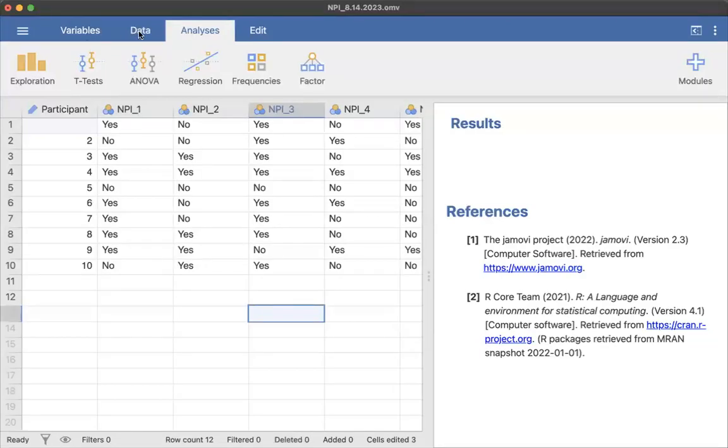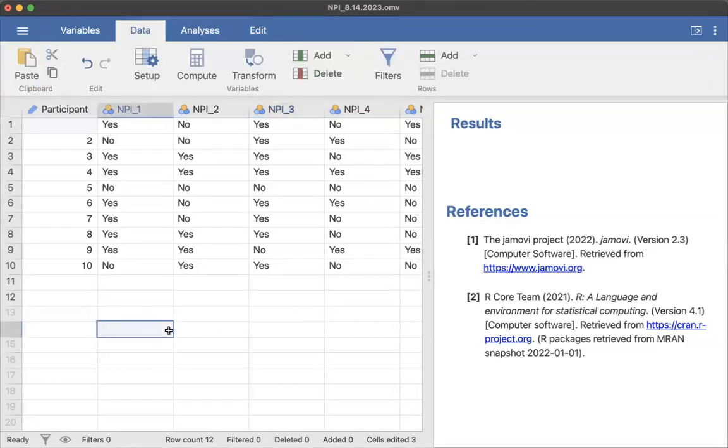This video is just a short video of how to use the descriptive analyses in Jamovi. So if you're in your data, you can see that I have a data set here with 10 participants, and my variables, I have different questions for the narcissistic personality inventory right here.